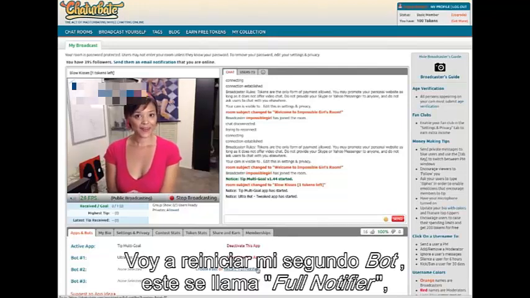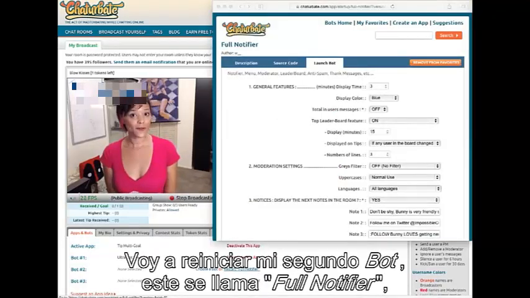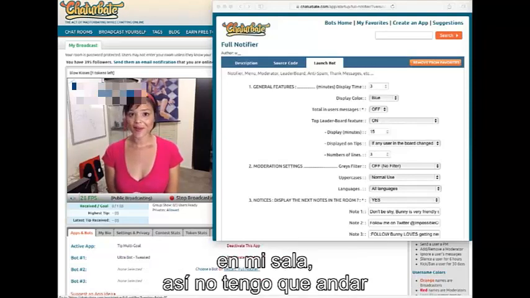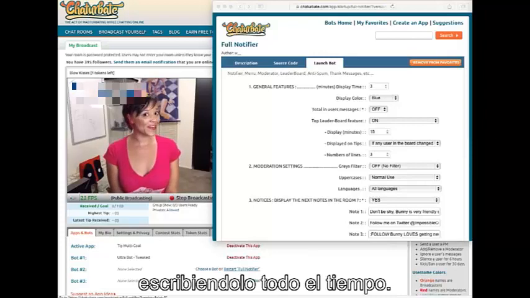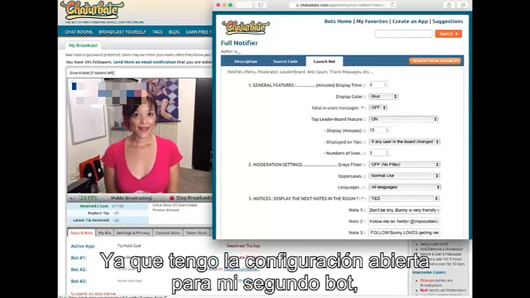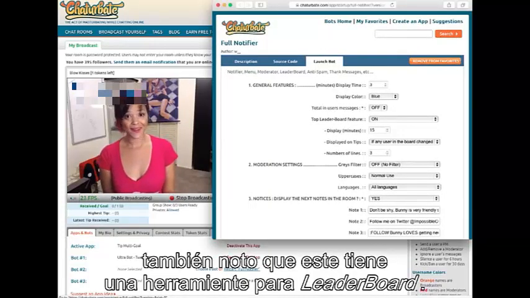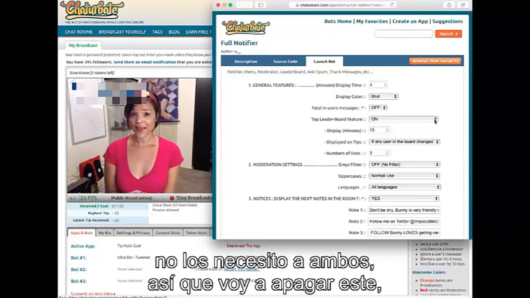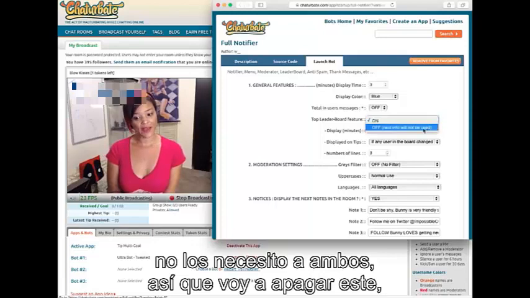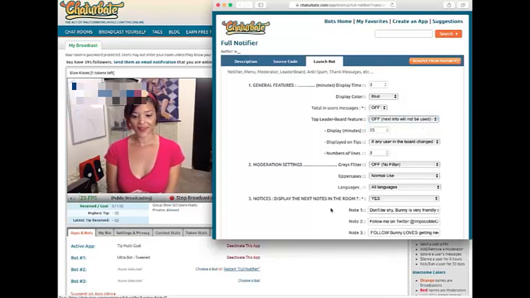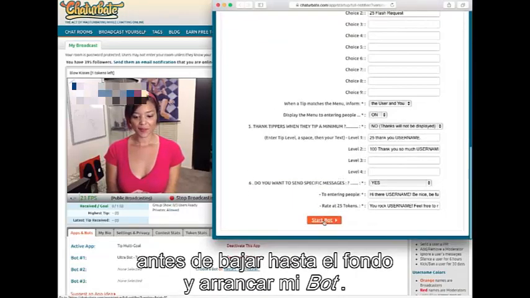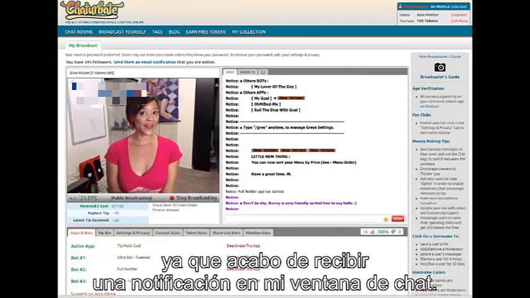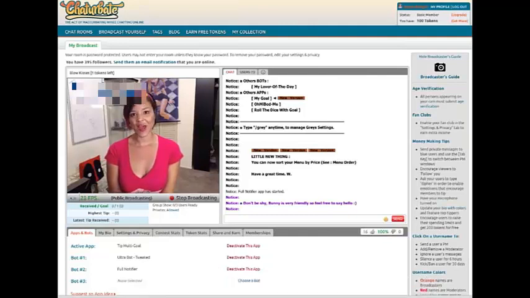I'm going to restart my second bot. This one's called Full Notifier. And I use this one to automatically broadcast notices to everybody in my room, so that way I don't have to keep typing them in every time. So now that I have the settings open for my second bot, I can see this one also has a leaderboard feature. Since they both do essentially the same thing, I don't need them both, so I'm going to go ahead and turn this one off before scrolling down to the bottom and starting my bot. And now I know this bot is working because I just got another notification in my chat window.